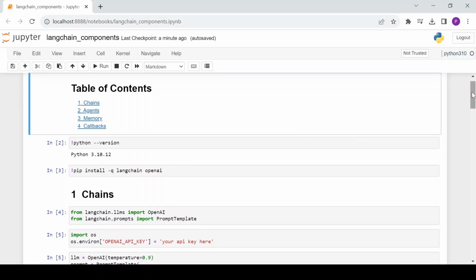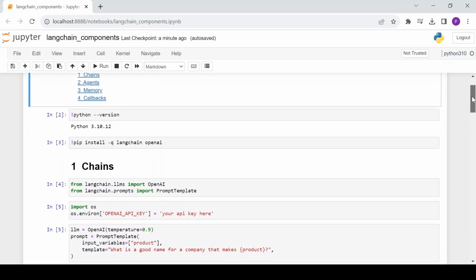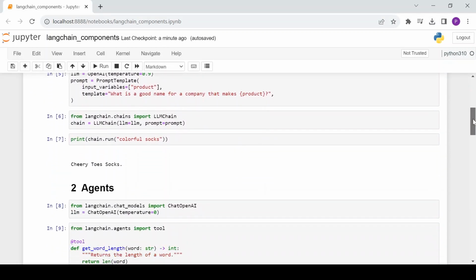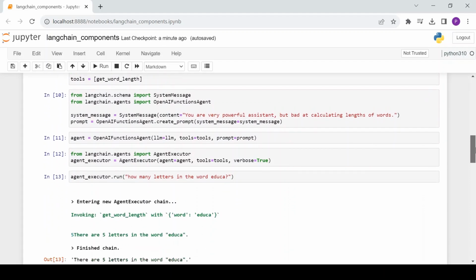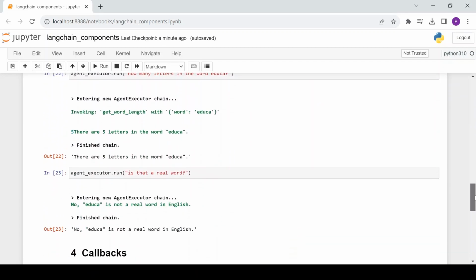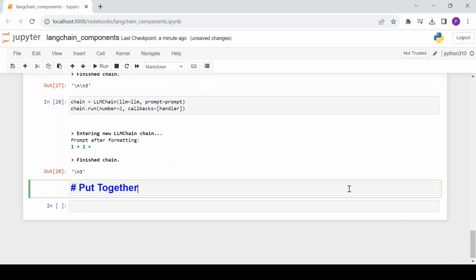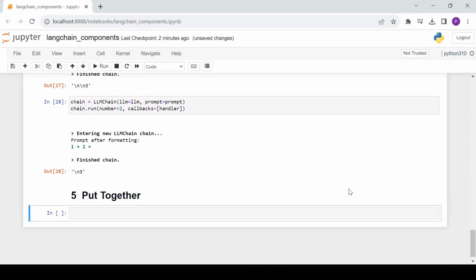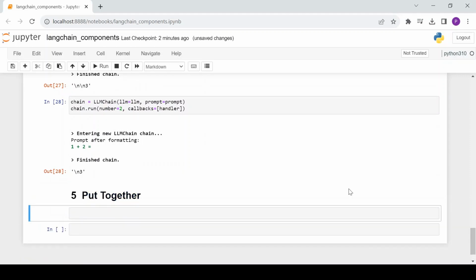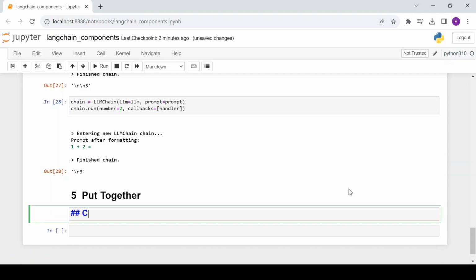In the last video, we have learnt about different components of LangChain framework and seen component-wise examples. In this video, we'll be putting it together and creating a search assistant that answers users' query by searching Google, and also helps users to solve math problems by performing some calculations.